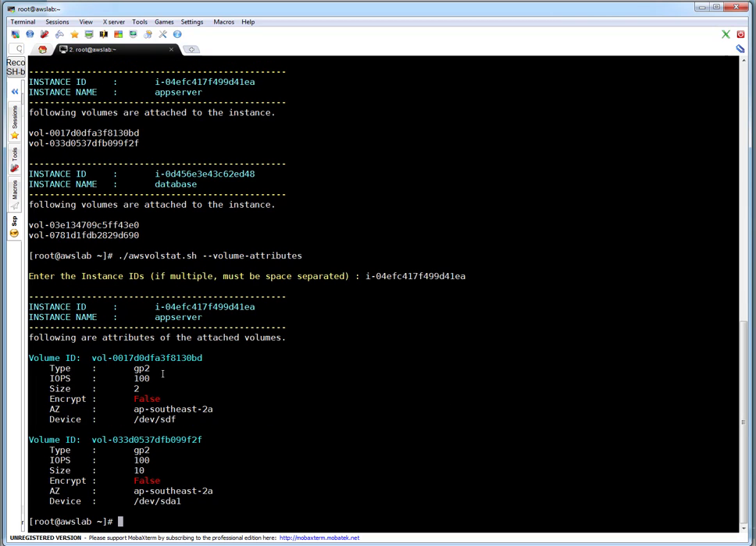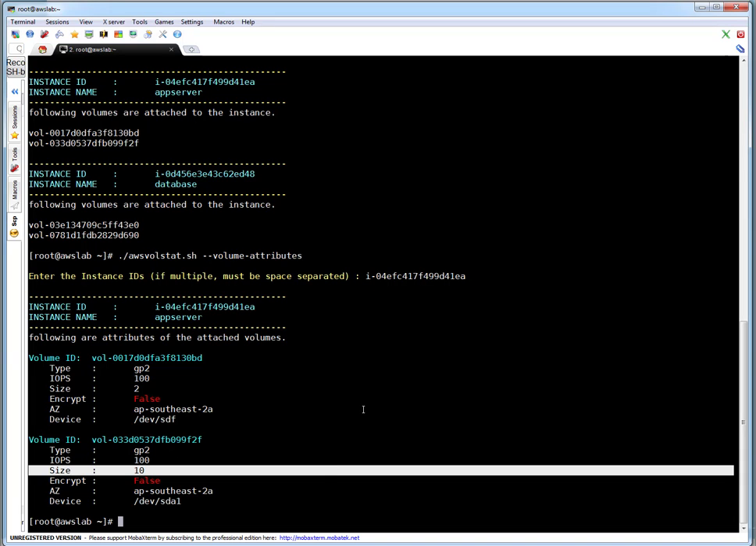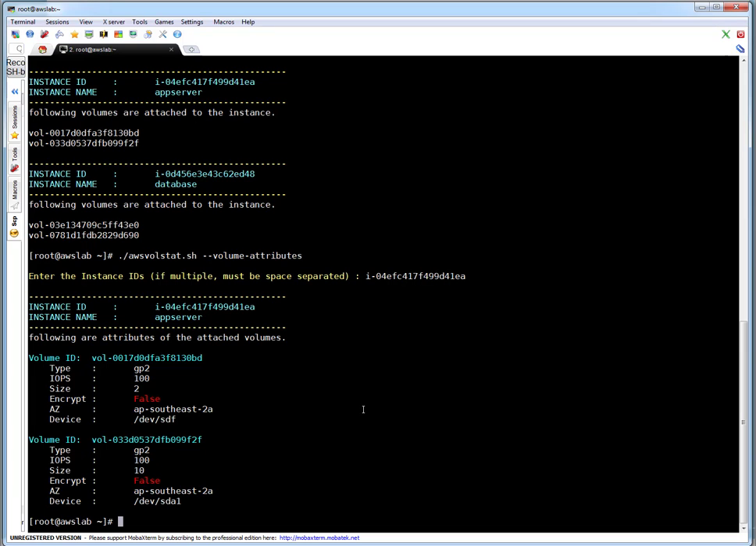Type is GP2, 100 IOPS, size 2 GB, encrypted false, meaning the volume is not encrypted. It is in 2A, device SDF. This is the other volume, which is basically the root volume. Size is 10 GB in 2A. In that way, you can get volume attributes.